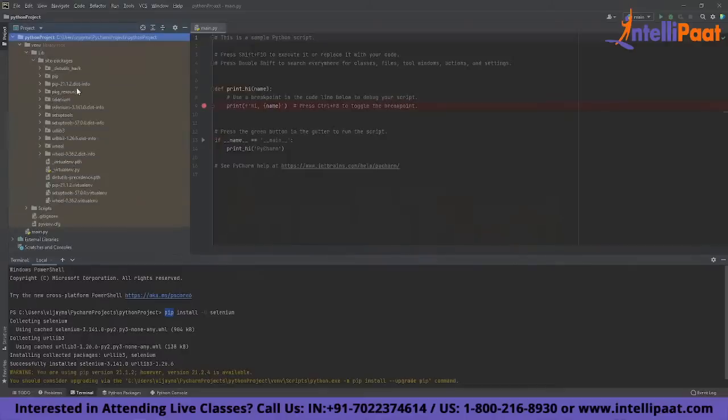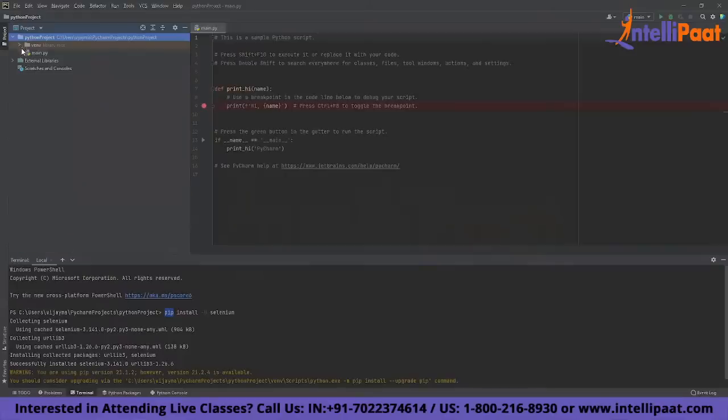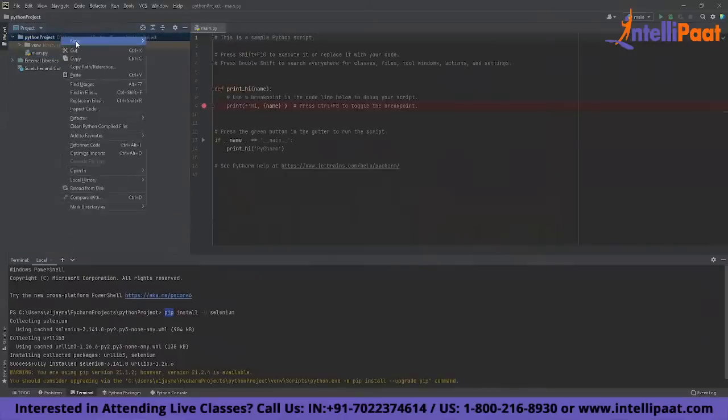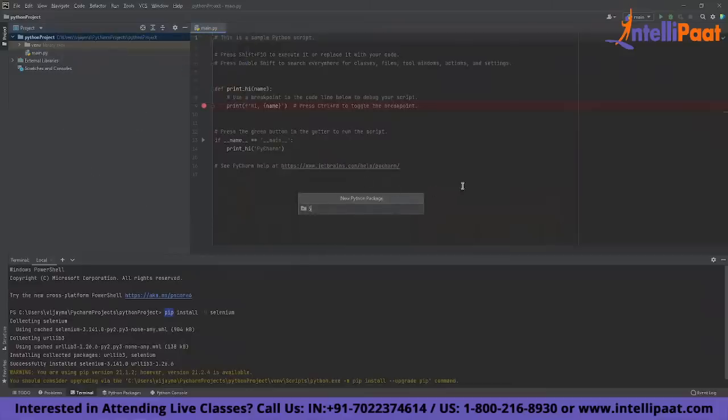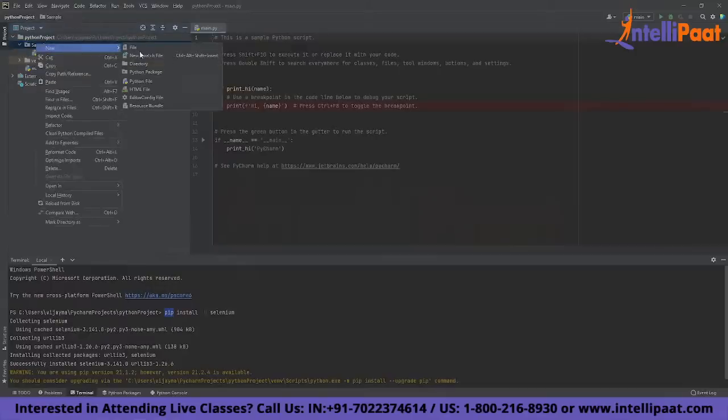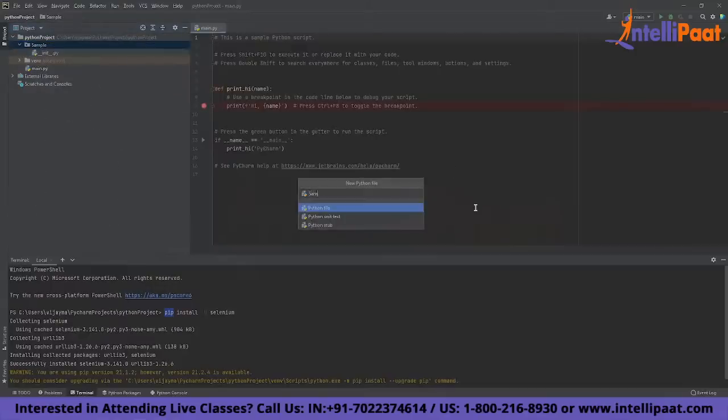So here it will be automatically mapped. Okay. Now here, if you go, this is your project, right? Here also you can create a package like in Eclipse, which is a Python package. Sample. So this is your package now. By default, init will be there. Leave it. Now you can go and create a Python file and create a sample.